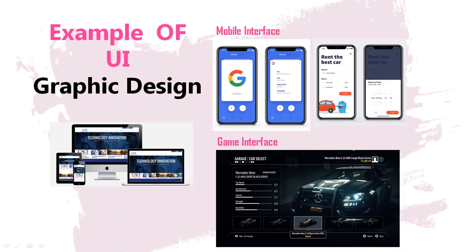And here are the examples of UI graphic designs. For example, mobile interfaces, game interfaces, and electronic devices. We can see UI designs like web pages and mobile applications. The applications available in our phones are designed by UI designers only. Even games we can design with the help of game UI design, game interfaces.